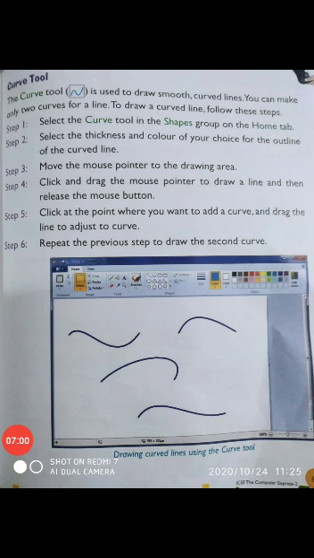Page number 63. Curve tool. देखिए, polygon tools are closed and curve tools are not closed. It is not ended. The curve tool is used to draw a smooth curved line. You can make only 2 curves for a line. To draw a curved line, follow these steps.